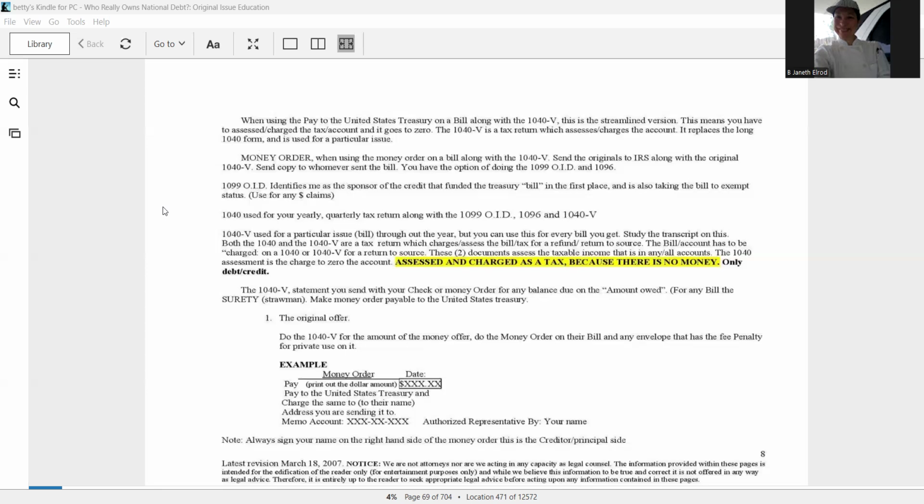That is a security. So you're gonna make a money order out of it. When you send the money order on a bill along with the 1040V, send the originals to the IRS along with the original 1040V. Send a copy to whomever sent you the bill.